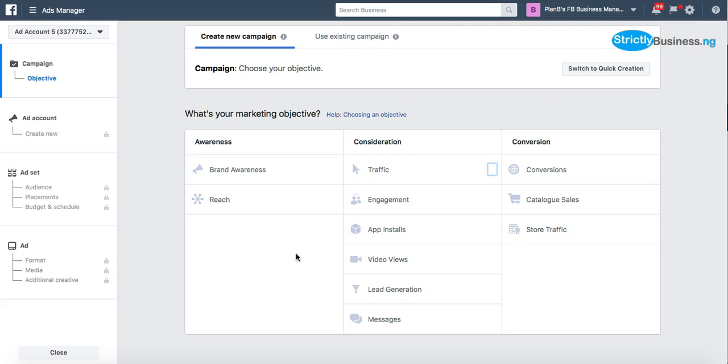Maybe you have shoes you want to sell, you don't have a website, you are new, you don't even have money to create a website, or to hire somebody to create one for you. You are on a lean and tight budget. What you do is run a traffic ad to your Facebook Messenger or to your WhatsApp group. When you do that, people can make inquiries and buy.